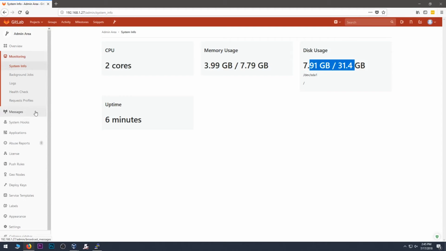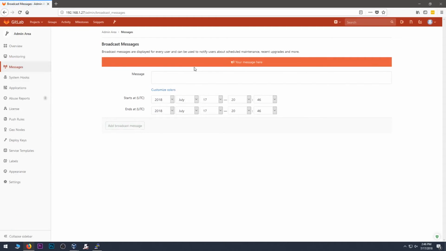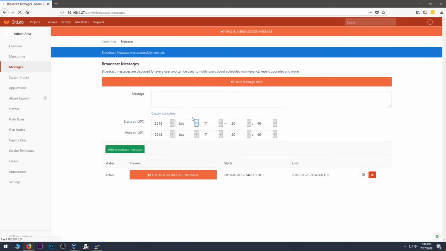Messages that have been sent back and forth between users, I believe. Oh, no, I lied. This would be a broadcast message. So you could say, this is a broadcast message. And you can tell this to start whenever. I'll just backdate it a little bit and then post date it here a little bit. We'll add a broadcast message.